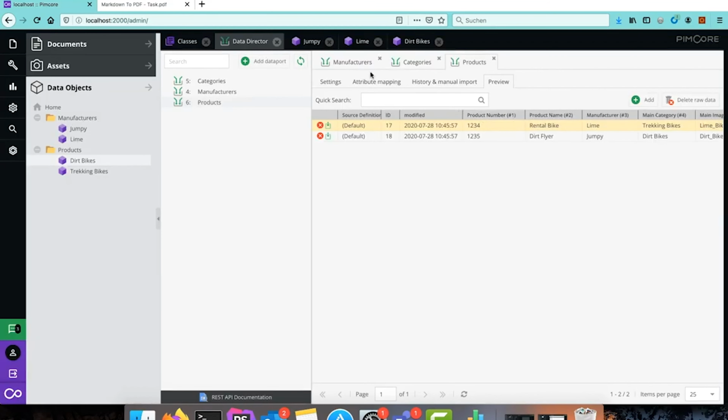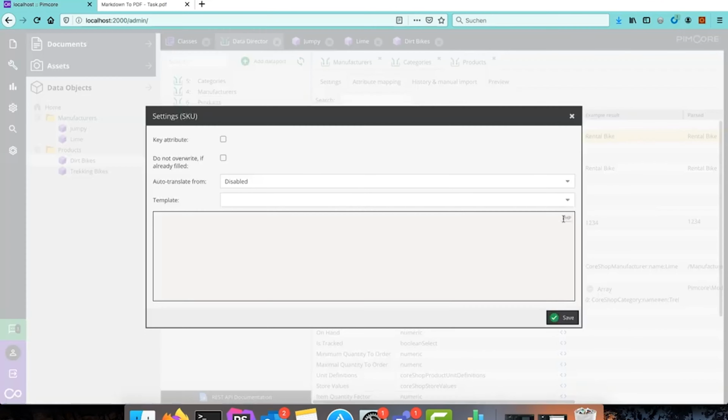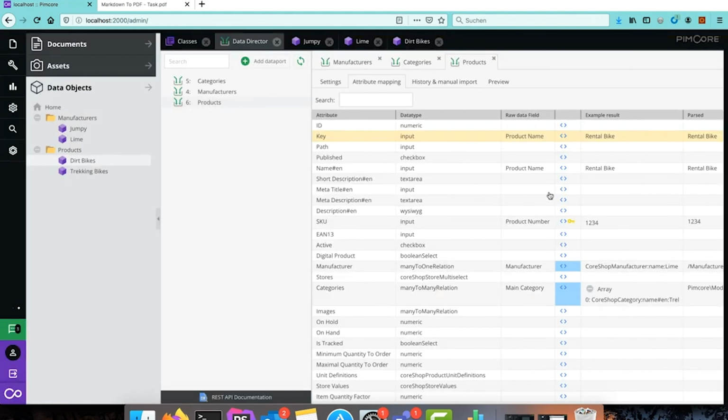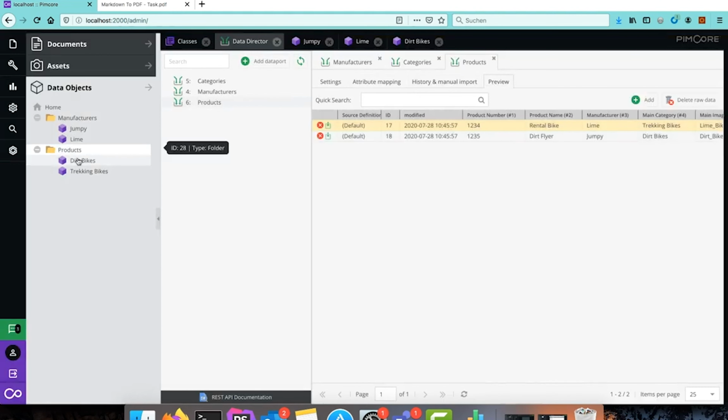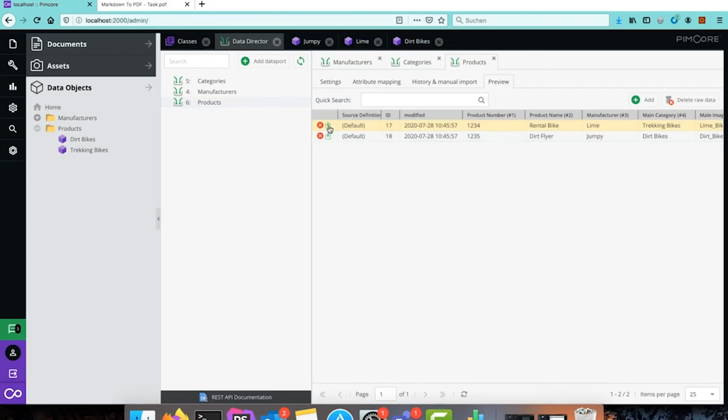Oh, we have forgotten the key column. As key column, we can use the SKU because there shouldn't be two products with the same SKU. Let's see if that already created an object. No, it doesn't. It did, but on this level, right? Okay. Now we have set the SKU as the key column, and now execute the import again.